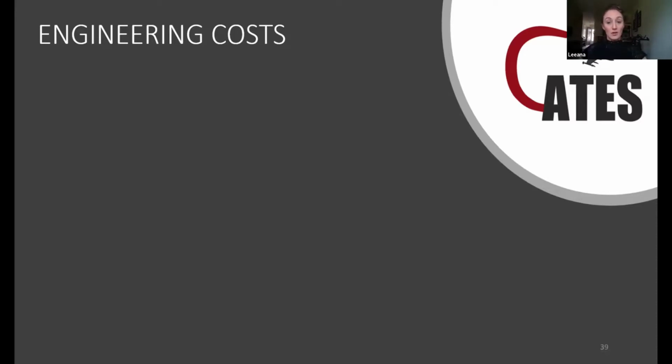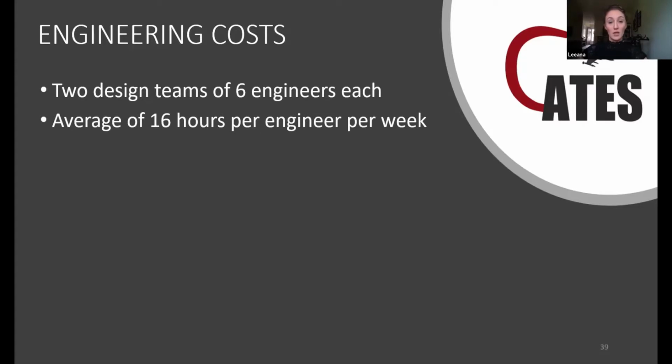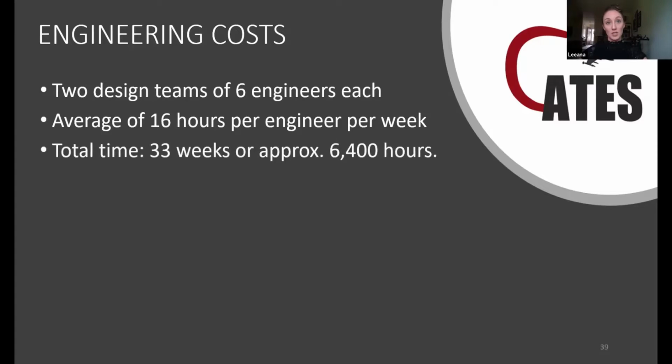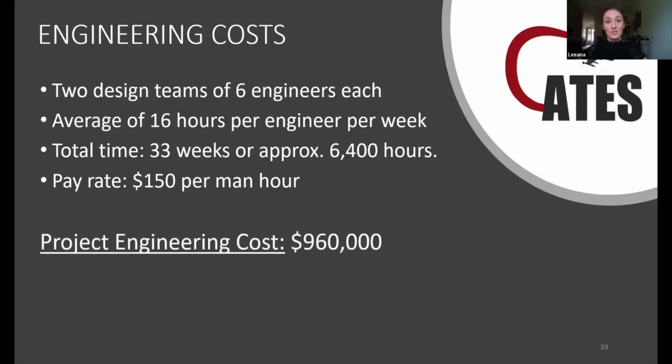Now, also on top of the costs needed to actually produce those parts, there's an engineering cost associated. With our 2 design teams of 6 engineers each, a total of 12 engineers, we worked an average of 16 hours per engineer per week on this project, for a total of 33 weeks or around 6,400 hours. At a pay rate of about $150 per man hour, which we got from FRC as the average engineering rate, the project engineering cost would have been around $960,000.